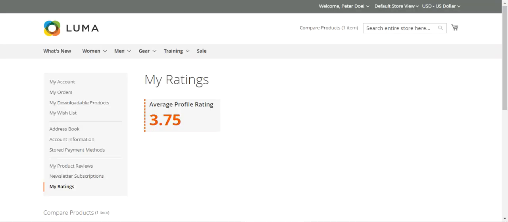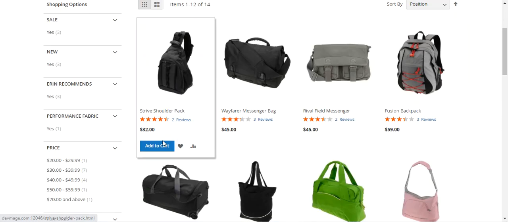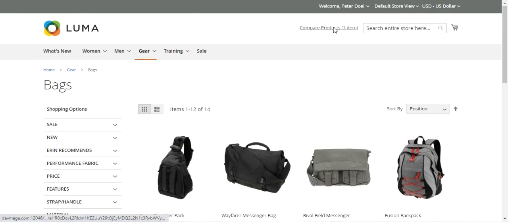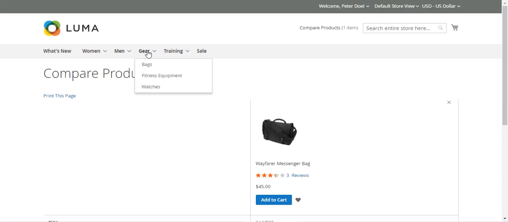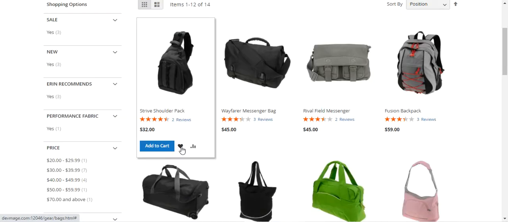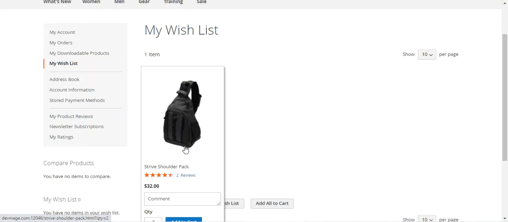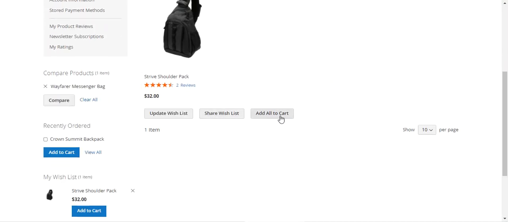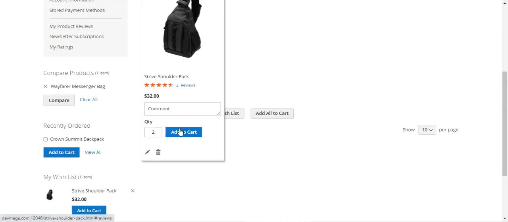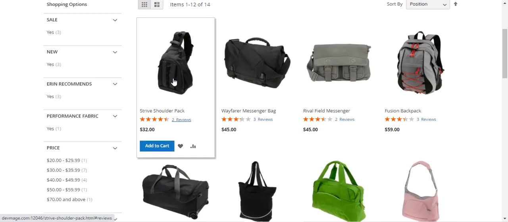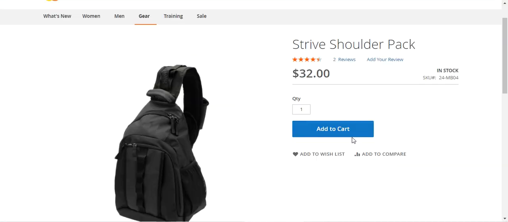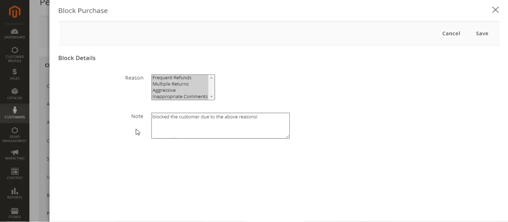Right now, if I go to any category here, for example gears, I'm able to see the add to cart button. If I go to the compare products, I'm able to see the add to cart button. Now if I come back to the gears and go to my wish list, I can see the add all to cart button is there, and here as well the add to cart button is there. And if I go to the product page itself, I can see the add to cart button. But after I block this customer, he will not be able to see the add to cart buttons.